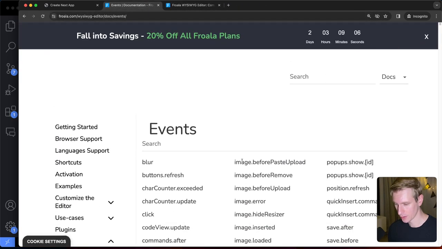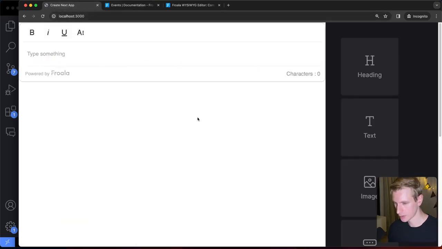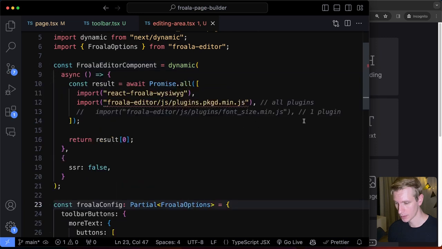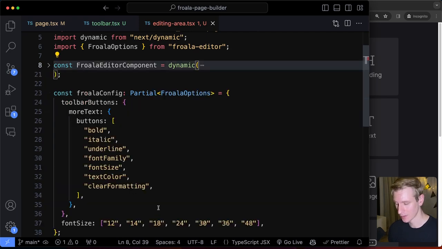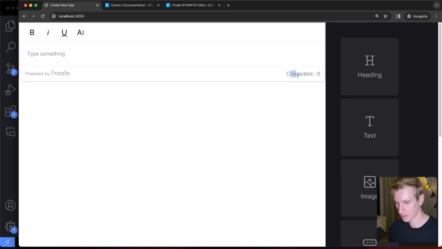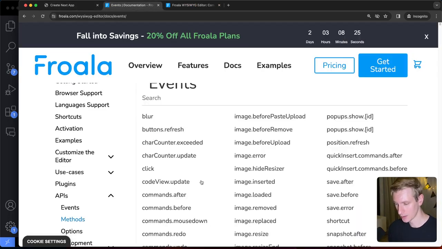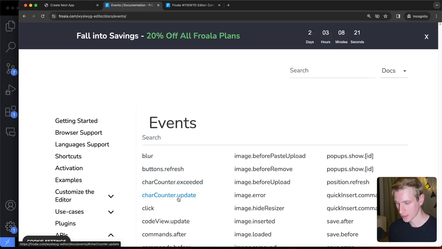So events are things that happen that we can hook into. For example, right now we have this character counter in our editor. And this is because we are importing all plugins, right? So here we are importing all plugins. And as soon as you import a plugin, it's automatically applied. One of those plugins is that character counter, and therefore it's automatically added to our editor here. So that's why we have a character counter now. If I type, you can see it keeps track of how many characters I've written. Now, whenever this character counter updates, there is actually an event. So here you can see under events, there is a characterCounter.update event and also an exceeded event.